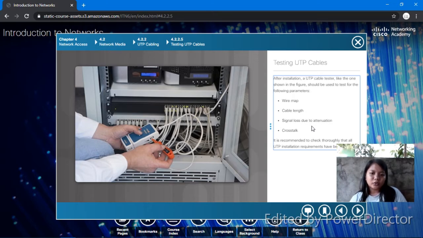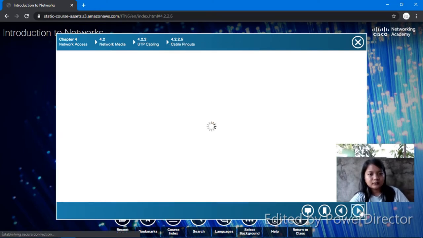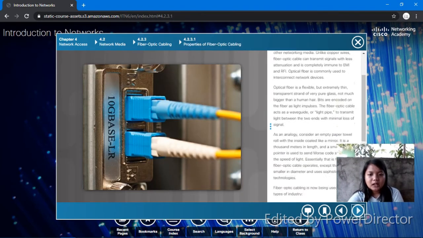Signal loss due to attenuation. So any signal loss and the crosstalk. It is recommended to check thoroughly that all UTP installation requirements have been met to ensure connectivity.